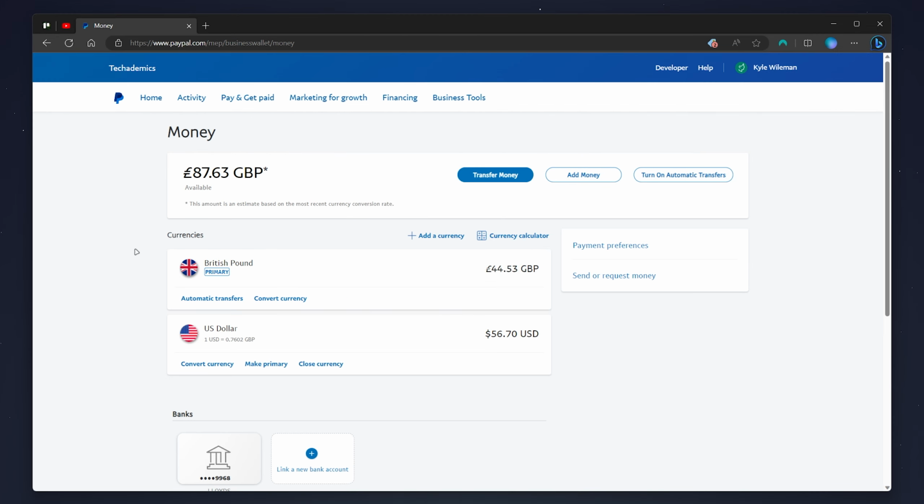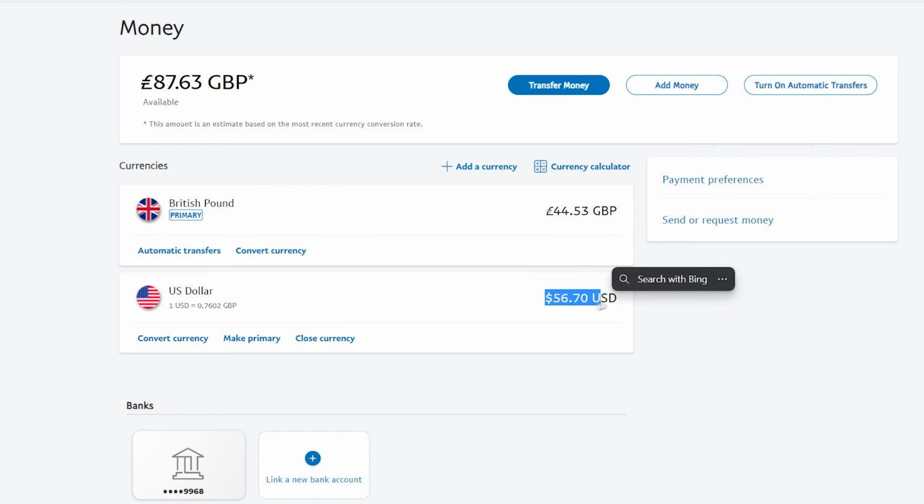And if we go back to the monies page, you'll notice that the conversion has taken place instantly and your funds will be updated. And that is how you convert currencies in PayPal.